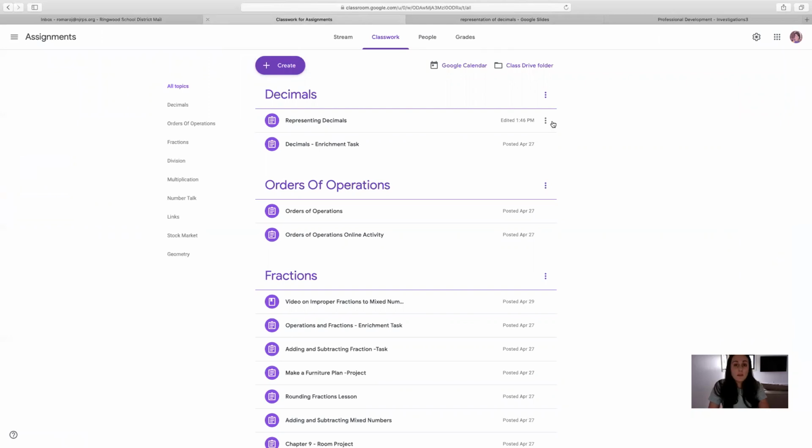I hope this helped, and I hope in the future we can use this in the classroom. But for now, while we're home, I think this would be a really nice way to utilize our Google Classrooms and the Google apps that we have.